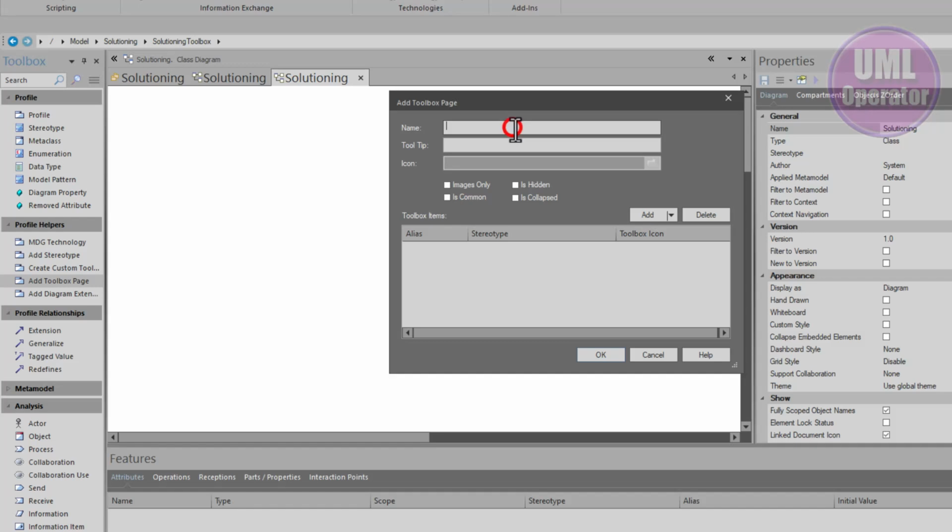Now for this name, we're going to call it solution diagram because we're going to have a diagram for solutioning, and we want the name of the toolbox it's being applicable to for that. So this is solution diagram. We're not going to worry about tooltips. We'll get into that maybe in another session. And we're not going to worry about icon. You can add icons for your toolbox. What we're going to do is we're going to go to add, and then we're going to add stereotype.